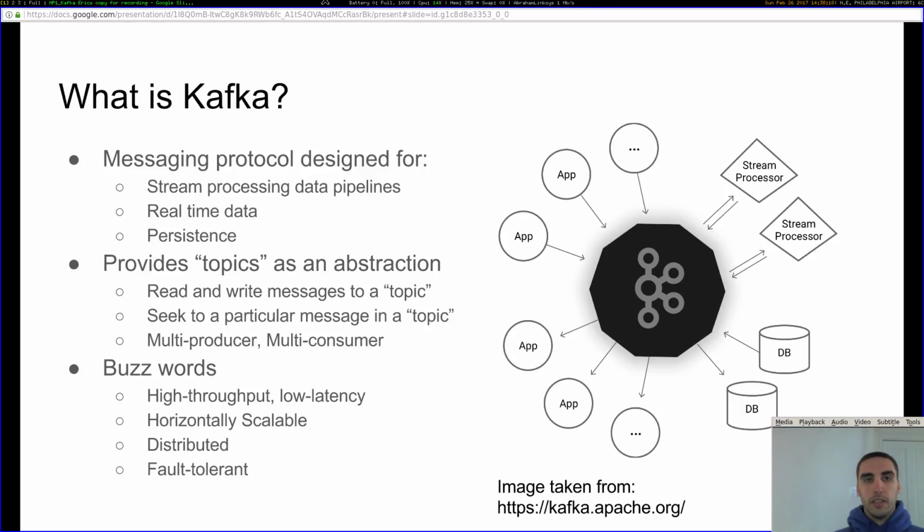So Kafka is pretty fast. It can handle a lot of data, high throughput, low latency, and it can scale to a large number of nodes running in a cluster.